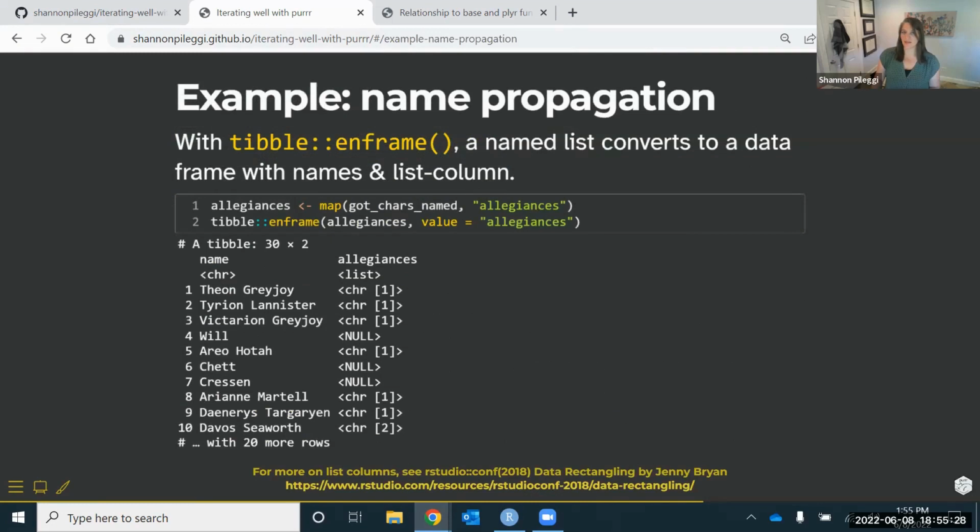And just as another example, I know we have 5 minutes left, so I'm going to try to hit a super high level of things to get excited about in the future. Name propagation also works with tibble and frame. So if you want to convert your result and squeeze it into a list column format, which you certainly can, that name propagation with that named list is going to carry forward for you. And tibble and frame is a function I use a lot as well.